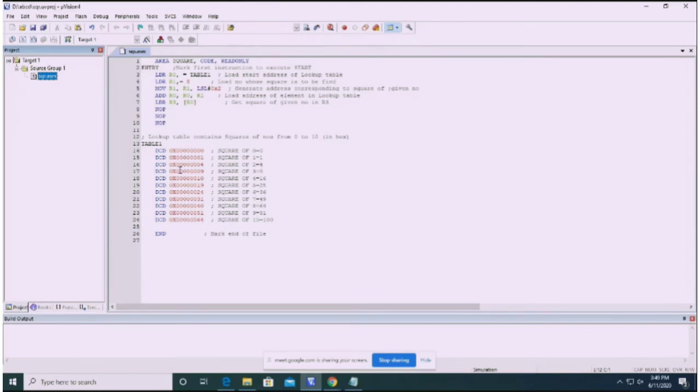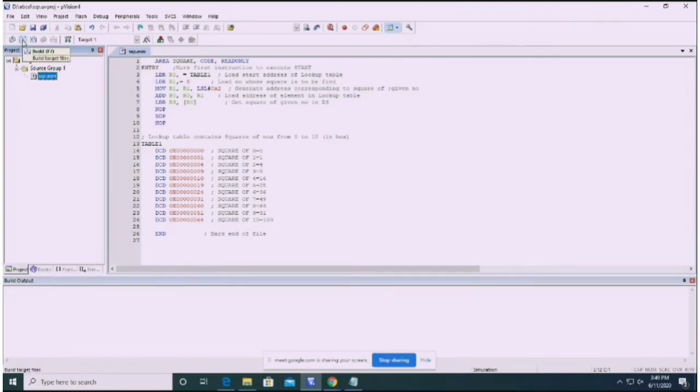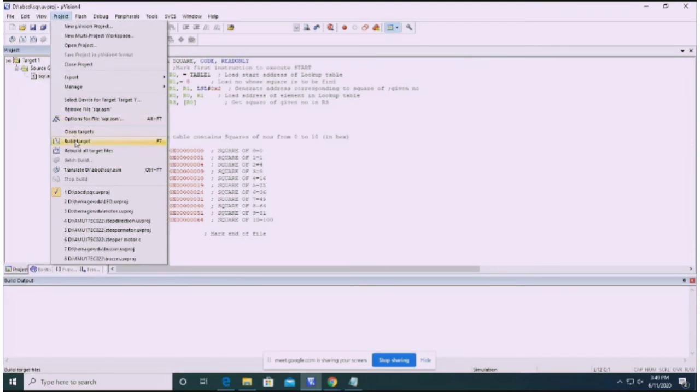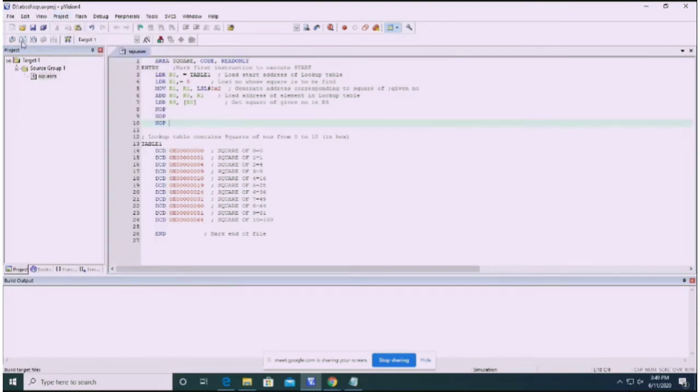Next, we should build this program, that is, we'll check for the errors. If we have any errors in this program, that can be checked by using this build option. So we can go with project and build target, or else we can go with the shortcut build. Once we click on build, it will build the program and show the number of errors and warnings. Here in this program, we don't have any errors and warnings, so it will be shown as 0 errors and 0 warnings.